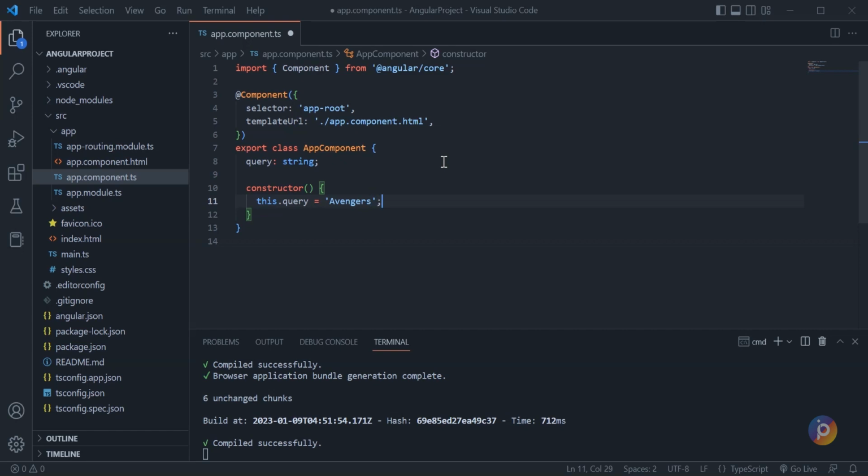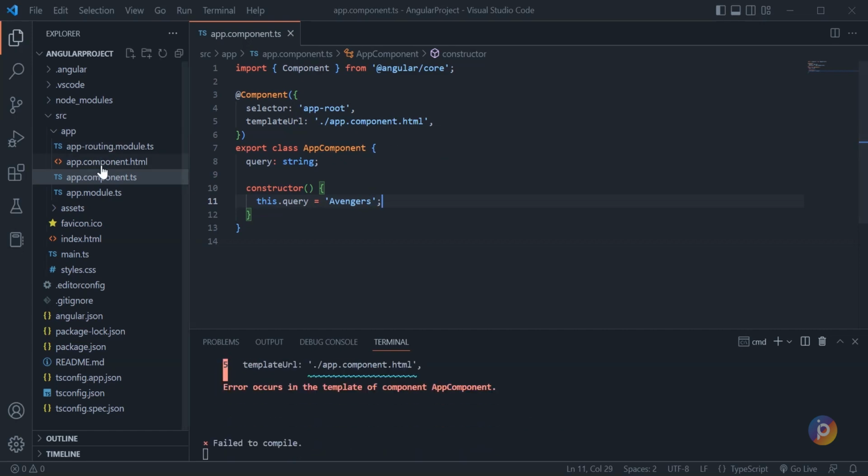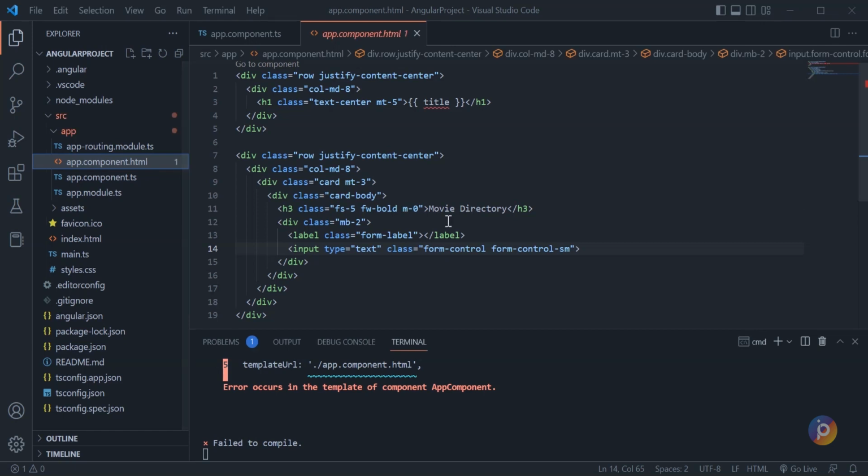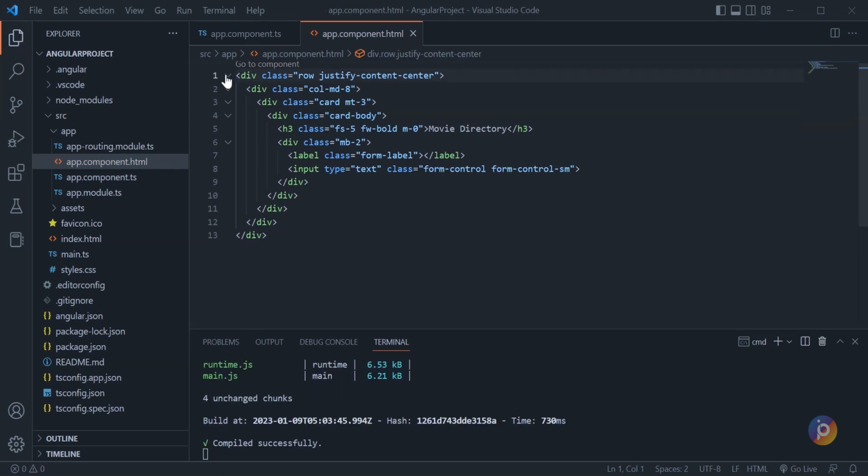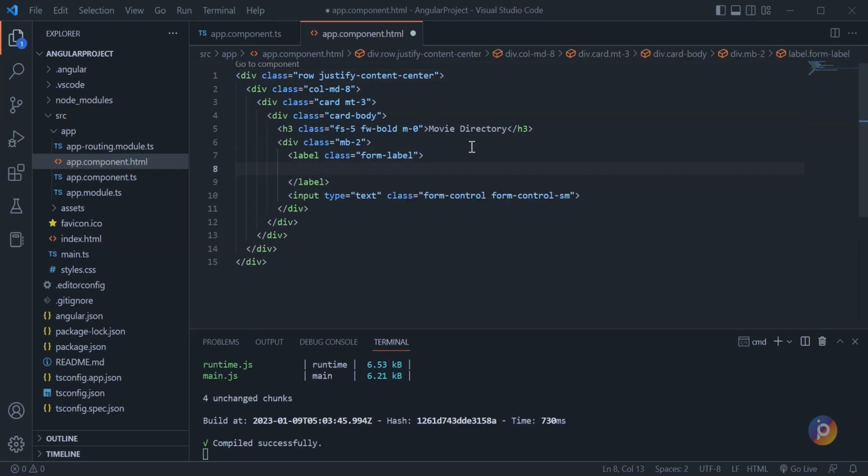Okay, let's save that. Then in your app.component.html, we're going to get rid of this title over here. And in the label tag, when I hit enter, here we're going to create a strong tag, and we'll call this movie name. Okay, and then we're going to set that query with the double curly braces. So here we'll simply call this query.